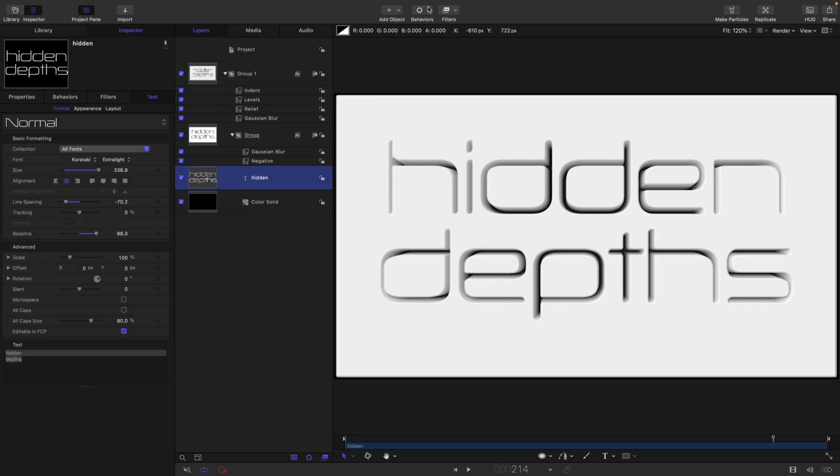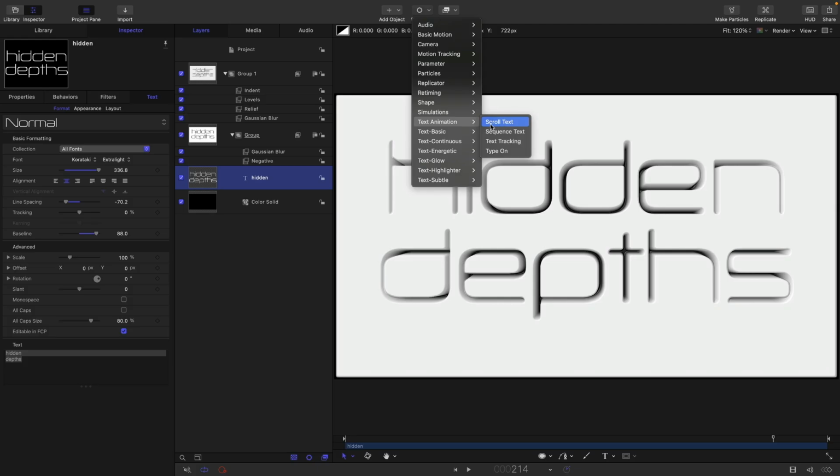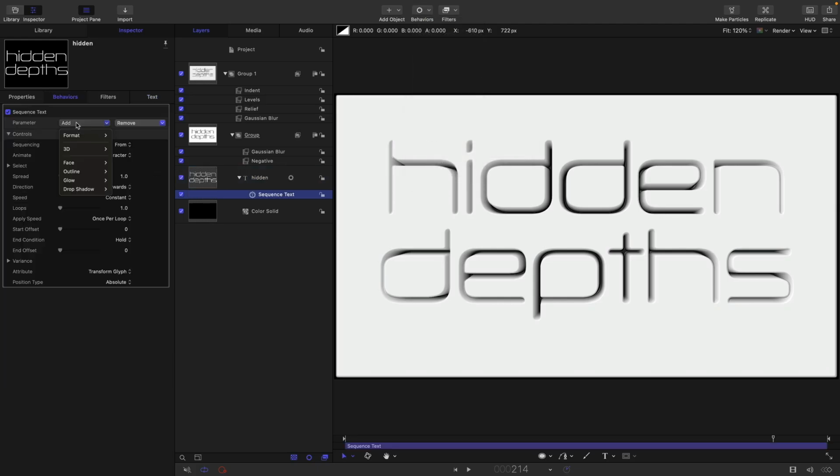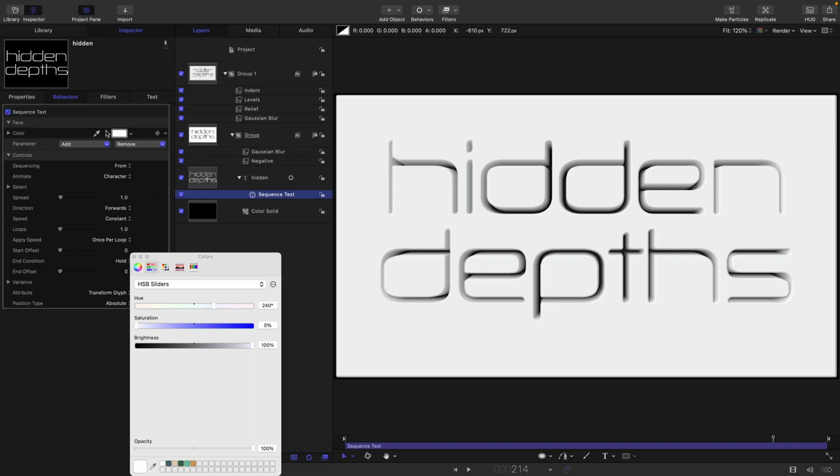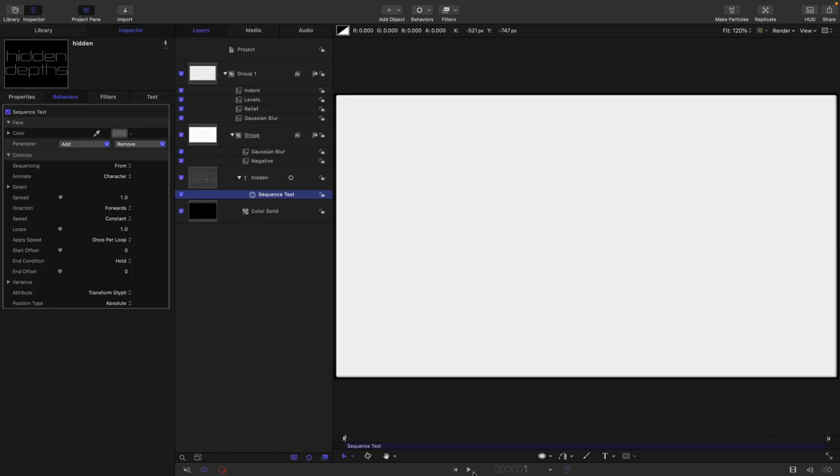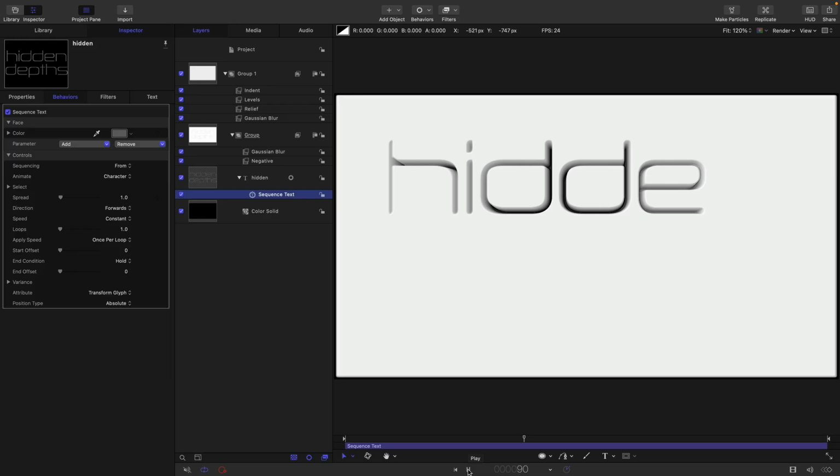Let's select our text. Let's come to behaviors, text animation, sequence text. Let's add face color. And let's, for the color, have 40% gray. So 0 saturation, 40% brightness. And if we run that, you can see that we're getting this pretty interesting sort of chiseling effect. They're almost like writing themselves on.